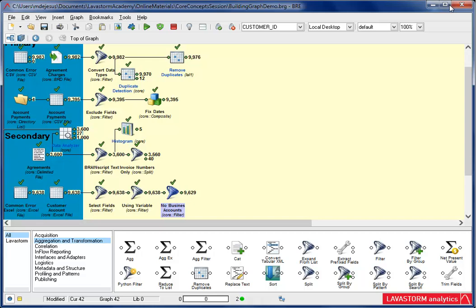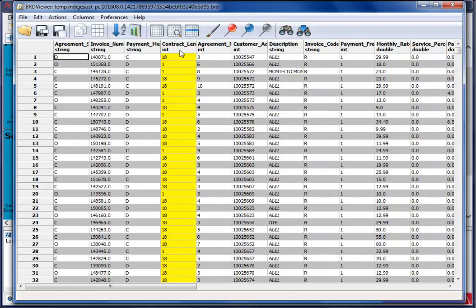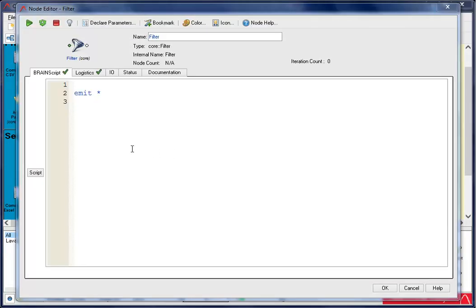First, I'm going to change some data using conditional statements. Let's take a look at the agreements data. The contract length in the agreements data should be in months. This means all the records where the contract length is 1 year should be changed to 12 months. To change this data, I will use an if-then-else statement inside a filter node. First, using the variable contract months, I state that if the value in the contract length field equals 1, then change the value to 12. Otherwise, leave the value as is.